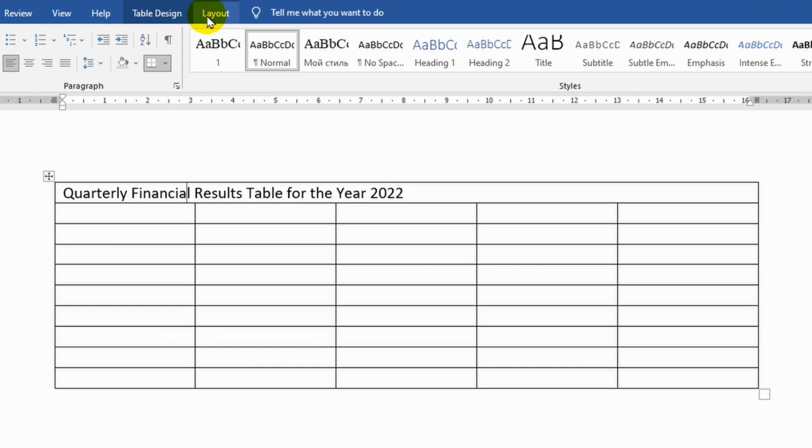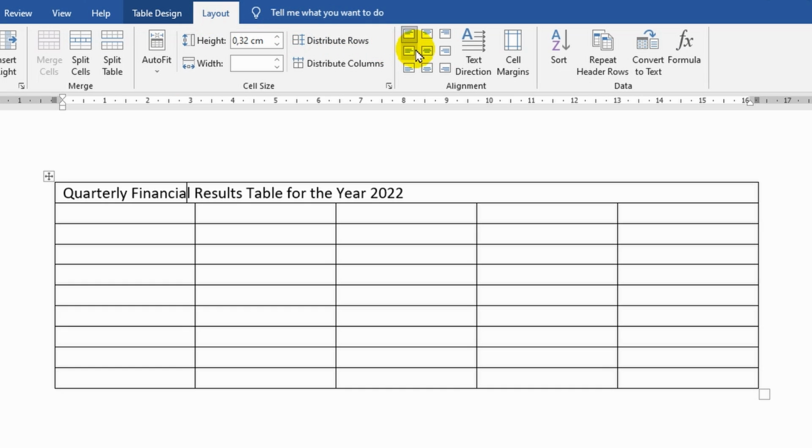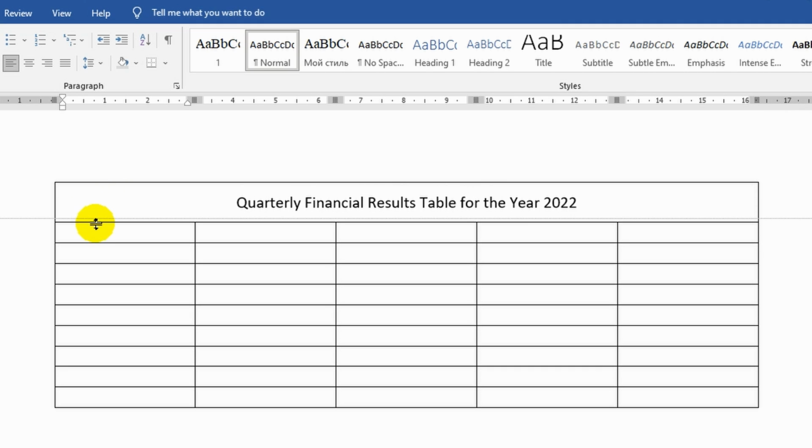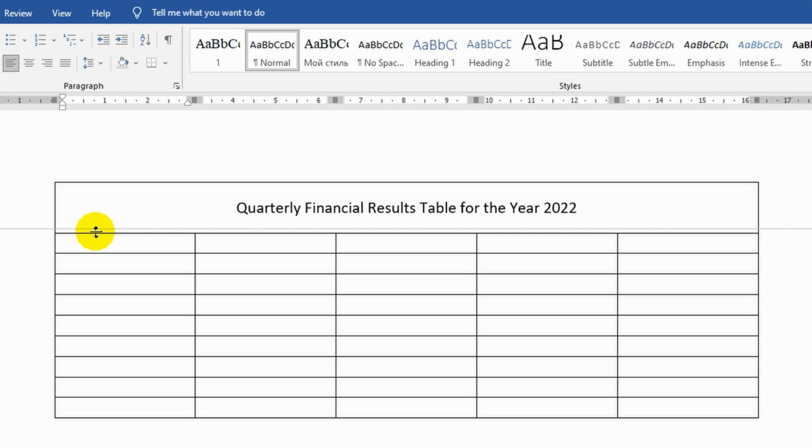Align it to the center, and increase the row height. I continue filling in the table, using the familiar tools we've discussed in this lesson. Follow my actions and take note.